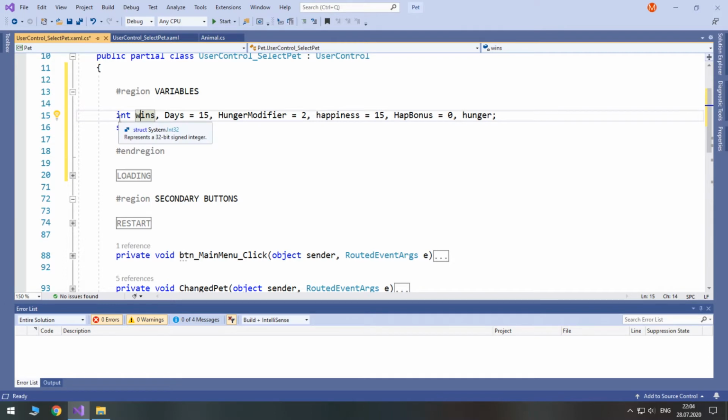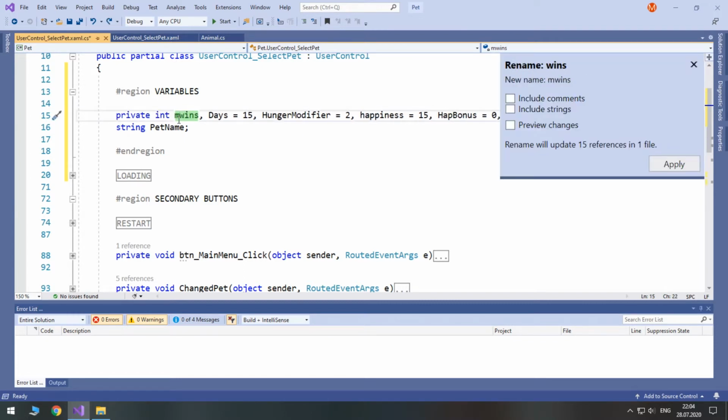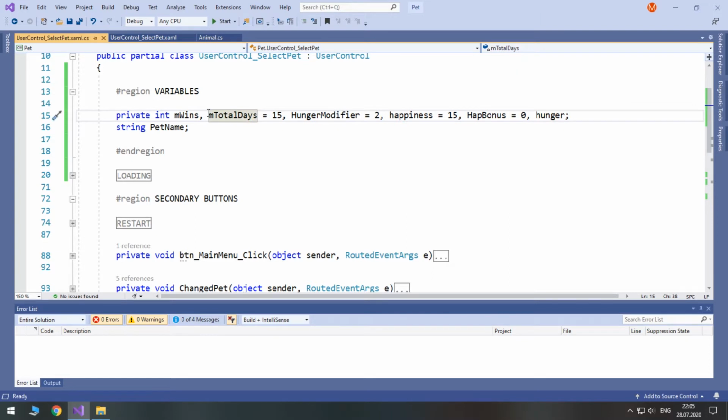When we do not specify any access modifiers like public or private, by default variables have a private modifier, like this. And it's equivalent to writing just this. For private variables, we will use the m prefix, meaning private member, and start the name itself with an uppercase, like this. Now let's rename days using the same prefix, and we will make it a bit more descriptive. So instead of days, we will type m total days and apply it. We can also break variables into separate lines, like this.